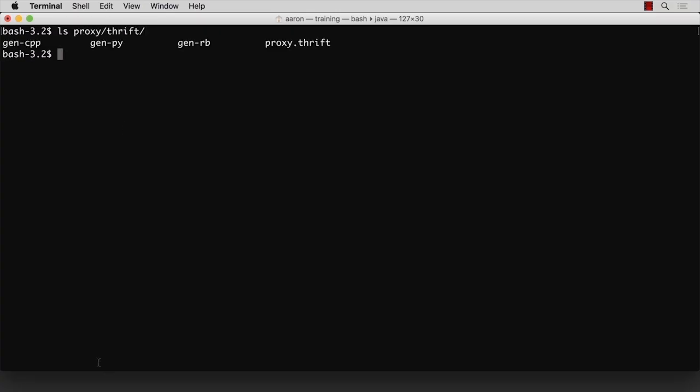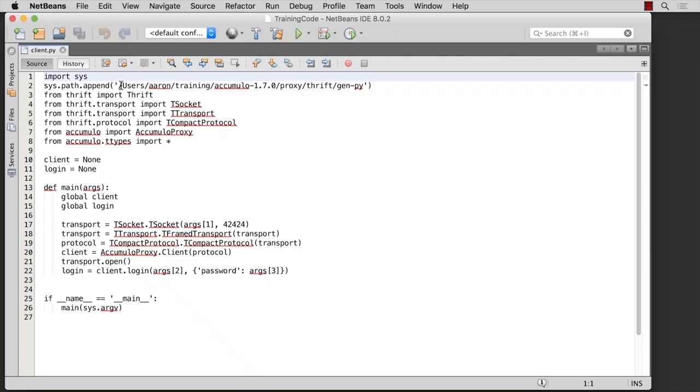Accumulo ships with some client code already generated from the proxy IDL file for C++, Python, and Ruby. If we were using another language, we'd first need to generate the client code for the proxy using the Thrift compiler, which is available from the URL thrift.apache.org. The compiler allows us to generate client code using a command of the form thrift --gen, followed by the language ID, and the location of the proxy thrift IDL file. Our client would then reference the newly generated files to work with the proxy.